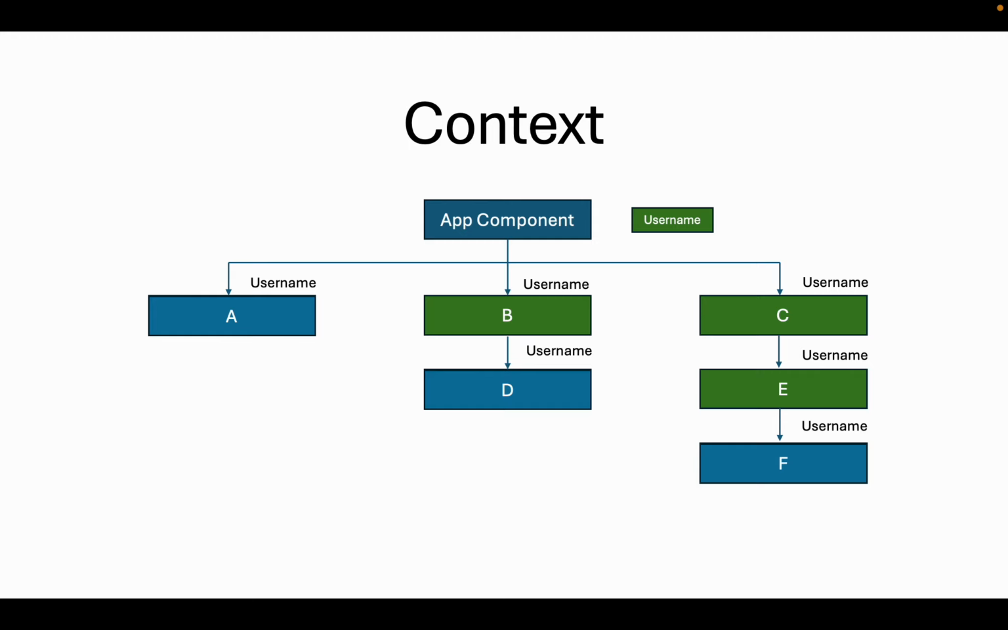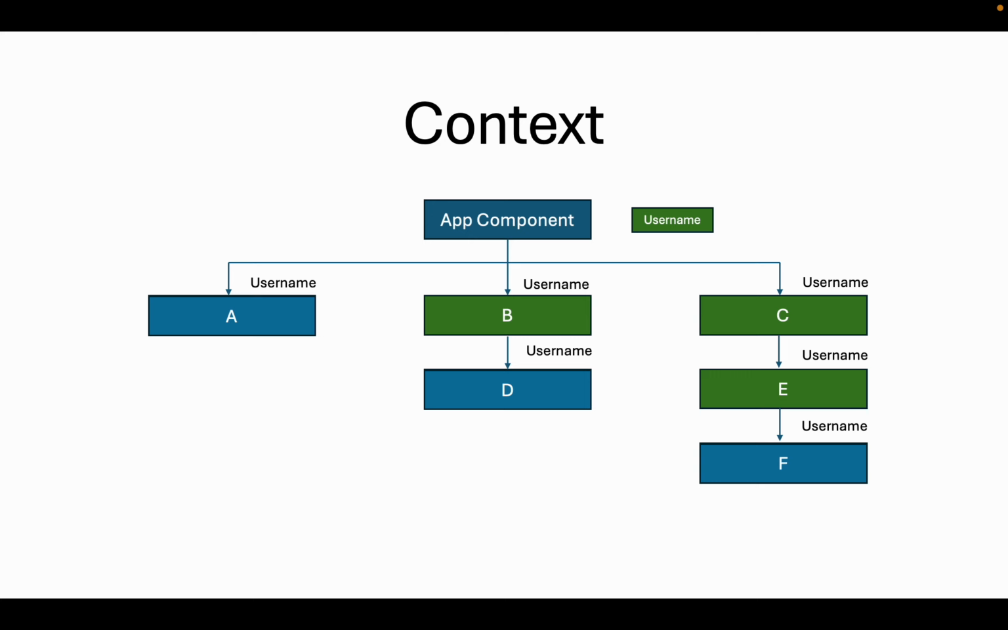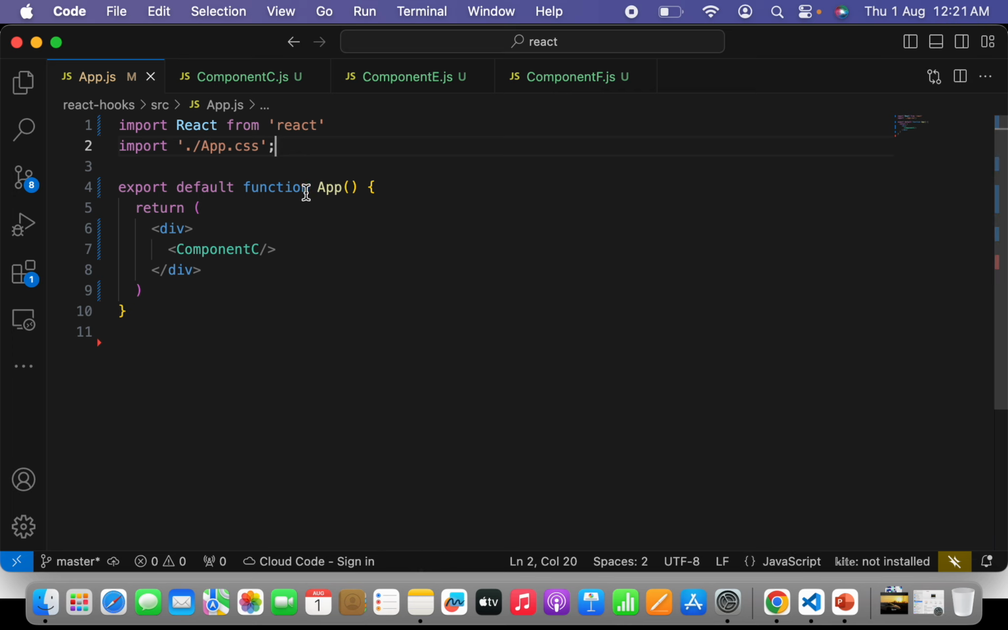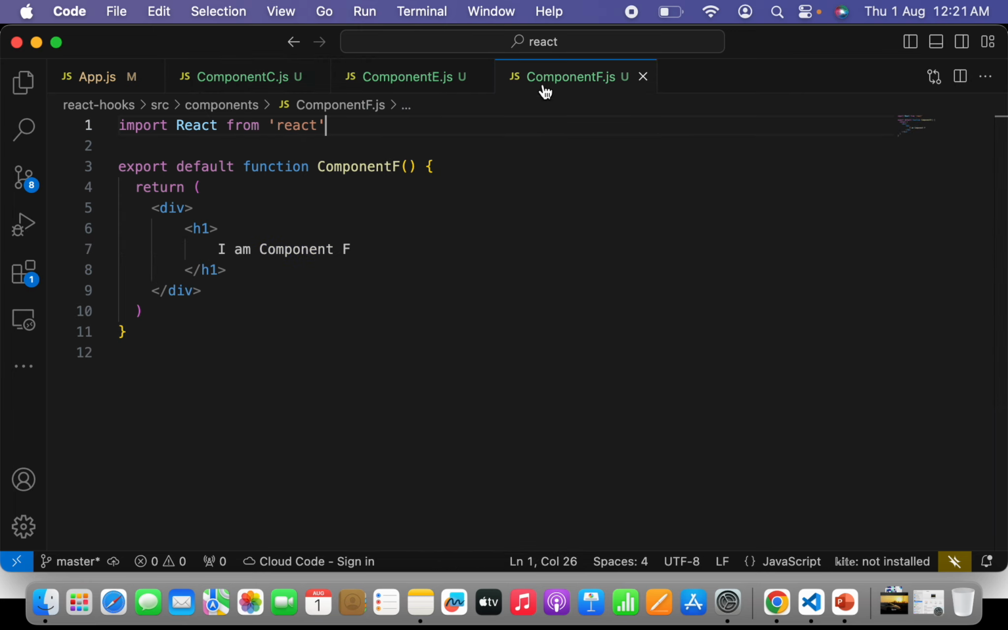Let's go ahead to our Visual Studio Code. I'll show you how it works. For better understanding of the context API, I had created pre-built components already to save our time. That is component C, component E, and component F. As we see in our example, in our App component, component C is nested. You can see my App component containing component C. Then component C contains component E, and then component E contains component F. And component F is saying I am a component F.